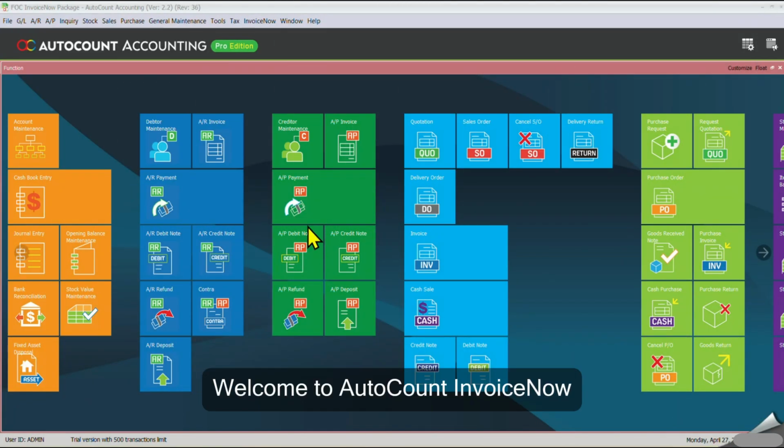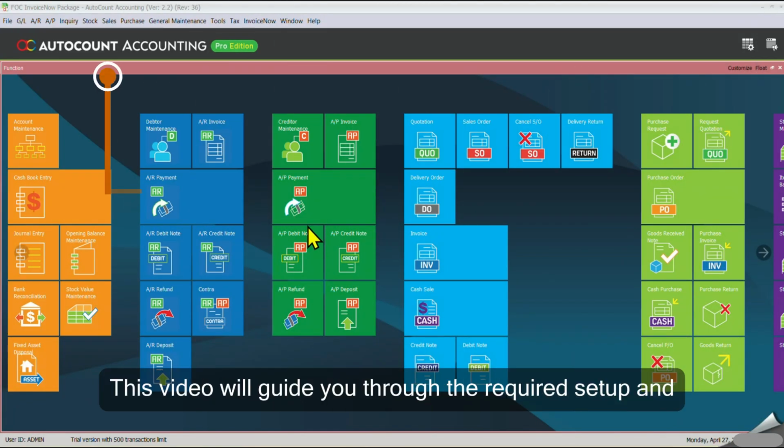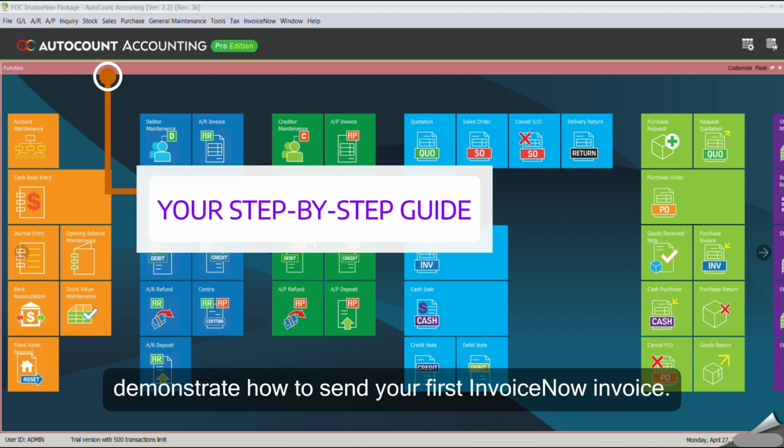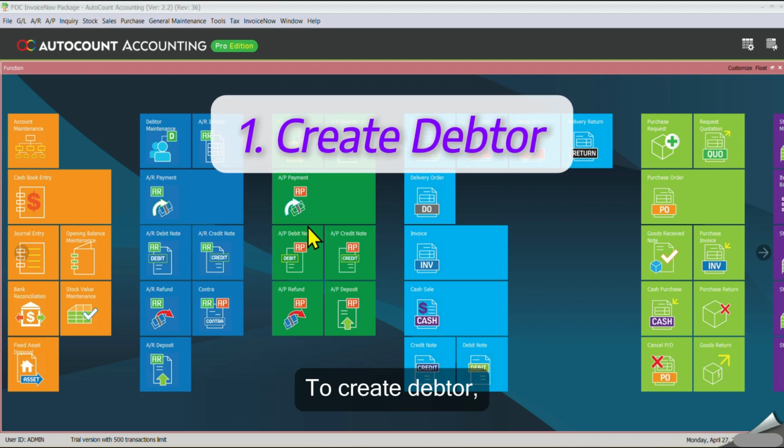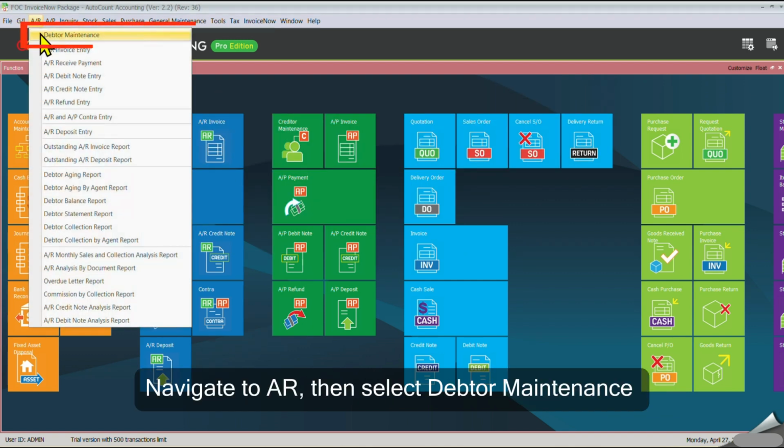Welcome to AutoCount InvoiceNow. This video will guide you through the required setup and demonstrate how to send your first InvoiceNow invoice. To create Debtor, navigate to AR, then select Debtor Maintenance.